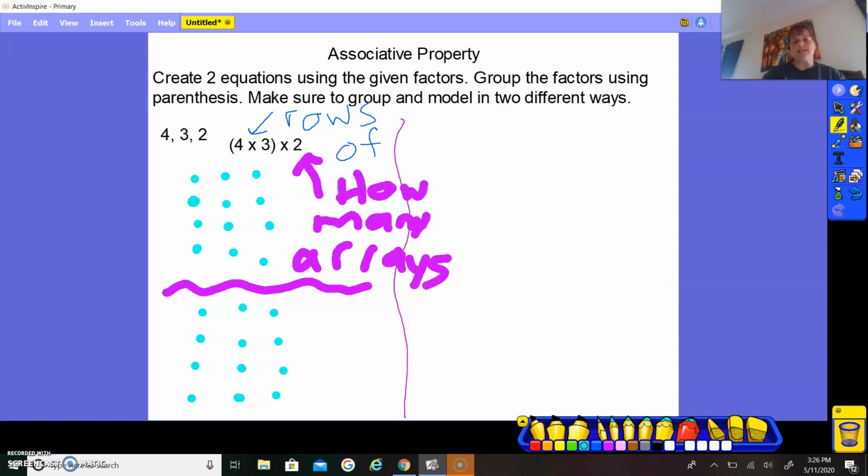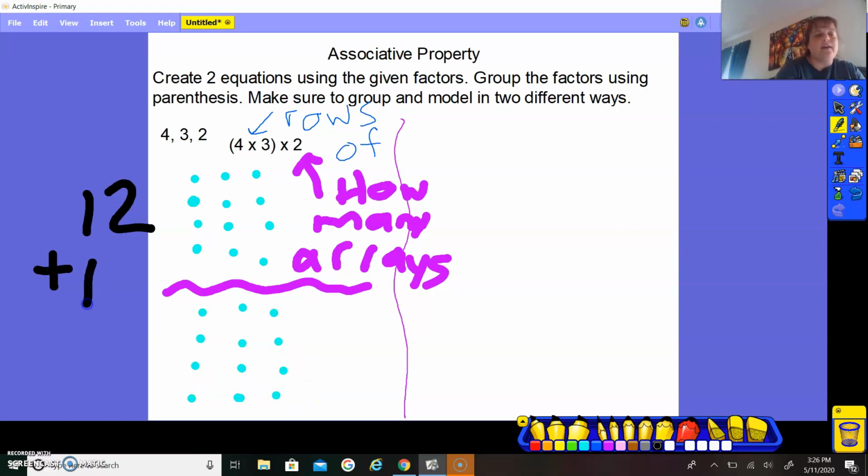So how many total is there? Well, let me get another color. I'm going to say black, and let me count them. So I have 3, 4, 5, 6, 7, 8, 9, 10, 11, 12. So I have 12 up here, plus how many down here? 1, 2, 3, 4, 5, 6, 7, 8, 9, 10, 11, 12. And I know that 12 plus 12 is 24.